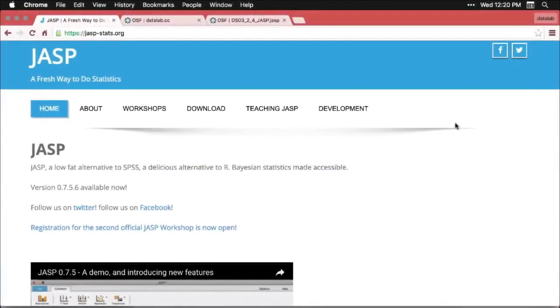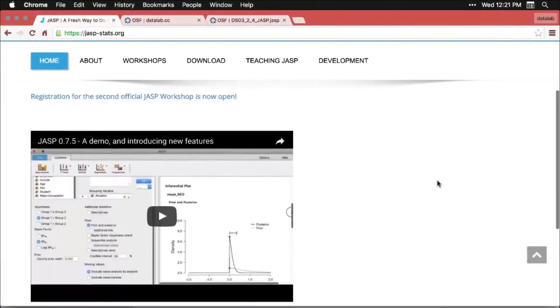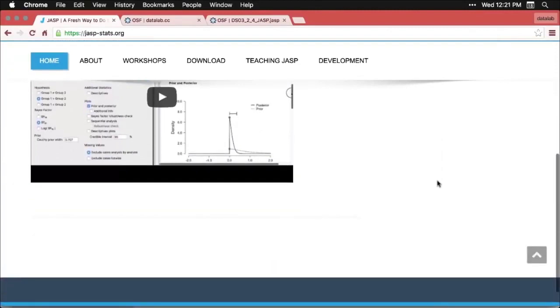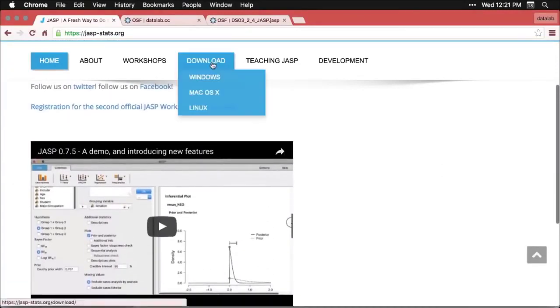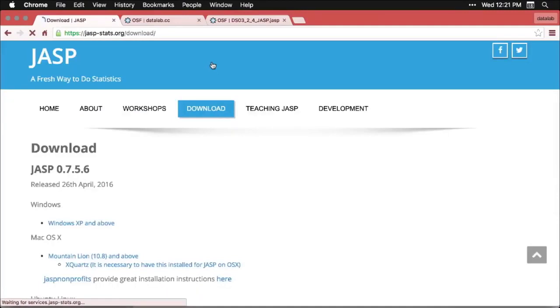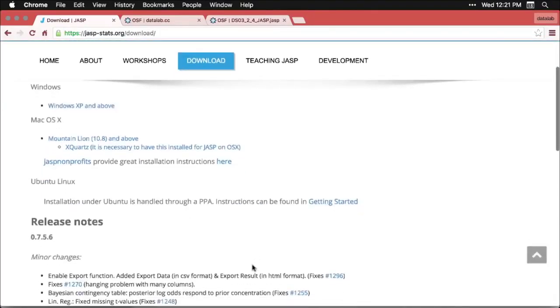JASP is a new program. They say a low-fat alternative to SPSS, but it is a really wonderful, great way of doing statistics. You're going to want to download it, specifying your platform. It even comes in Linux format, which is beautiful. And again, it's beta, so stay posted. Things are updating regularly. And if you're on Mac, you're going to need to use XQuartz, but that's an easy thing to install. It makes a lot of things work better. And it's a wonderful way to do analyses.